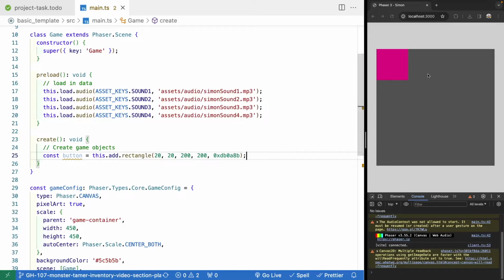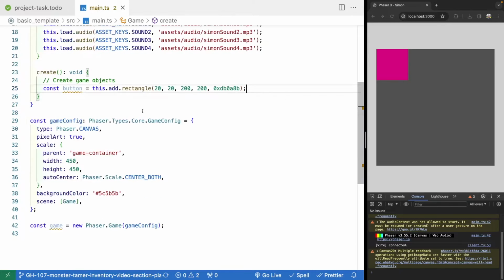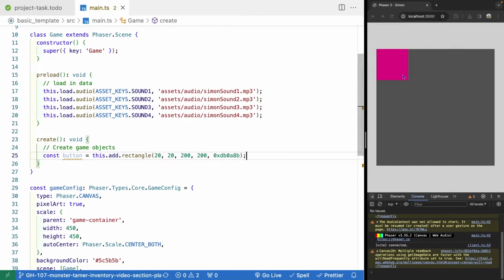And so what we'll see is we now have a small square added to our scene, but it's much smaller than what we were expecting. So in our game configuration, our width and height are 450 pixels. And with this being 200 pixels, it should take up almost a quarter of our scene. So what's happening is when your game objects are created, by default, your origin is in the middle of your game object. And when you place your game objects, Phaser uses that origin for placing those objects.